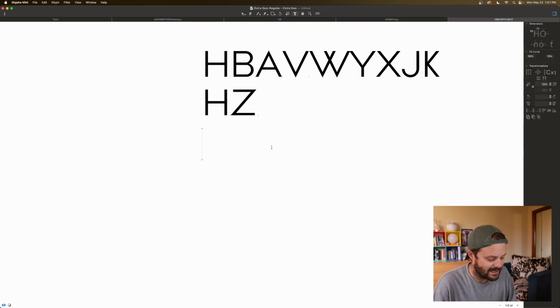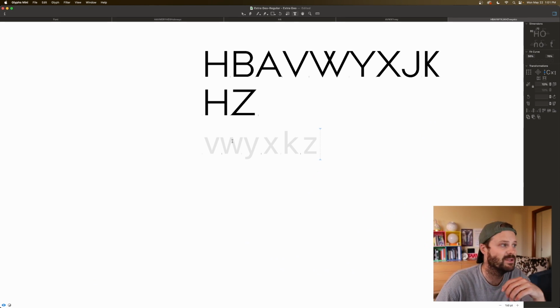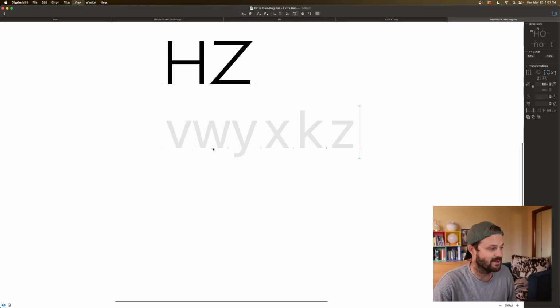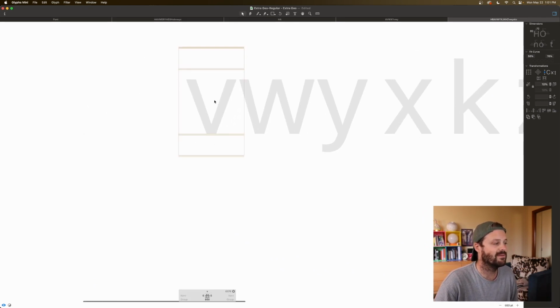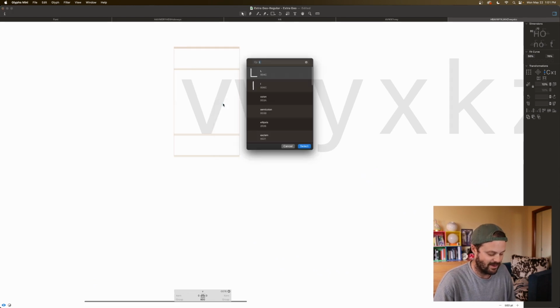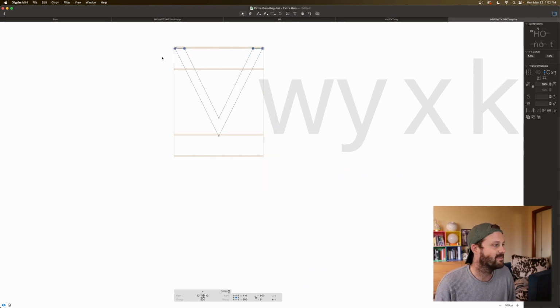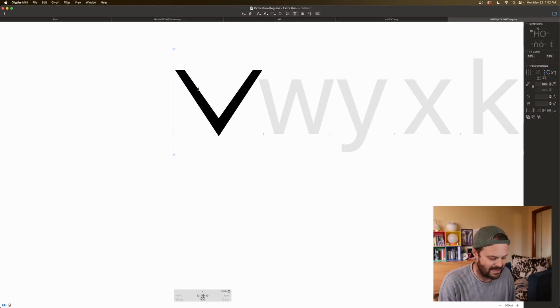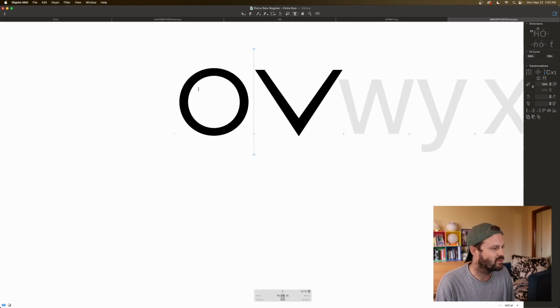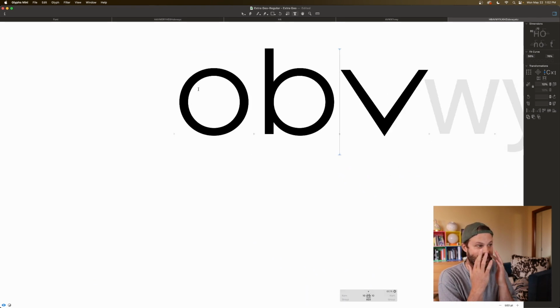Now, for the lowercase, I'm just going to type them all out. V, W, Y, X, K, Z, and we're pretty much going to just copy these letters, drag them down, or use the same processes throughout. I'll just go through them real quick. You can follow along if you would like. I am going to add the capital V as a component. I'm going to right away decompose it, select these top portions, move them down to the X height, and then I am going to type a lowercase o, maybe a B, to give myself some context.